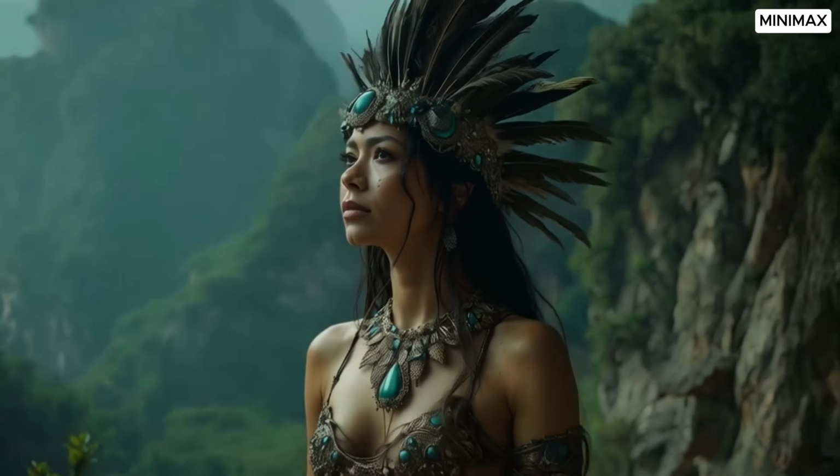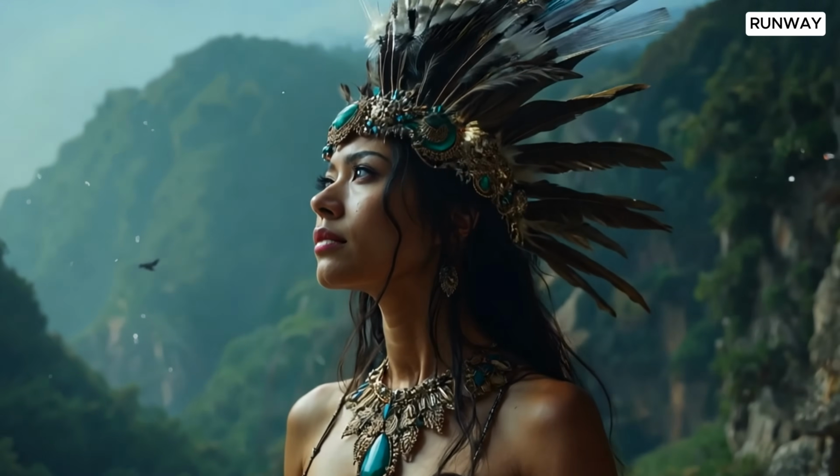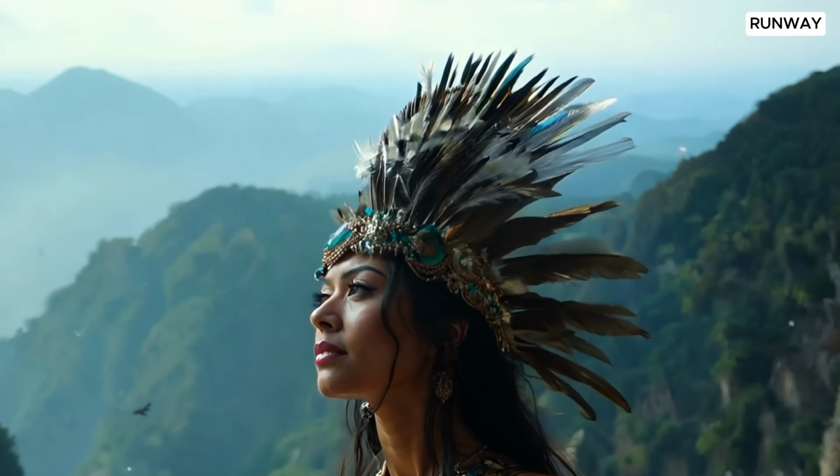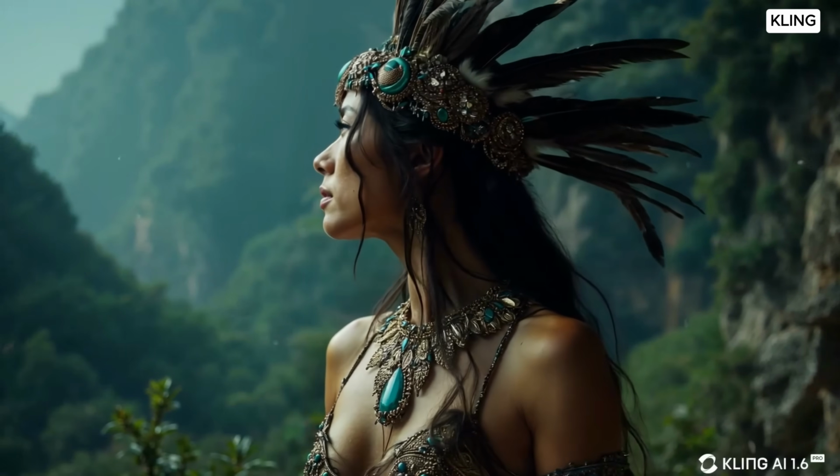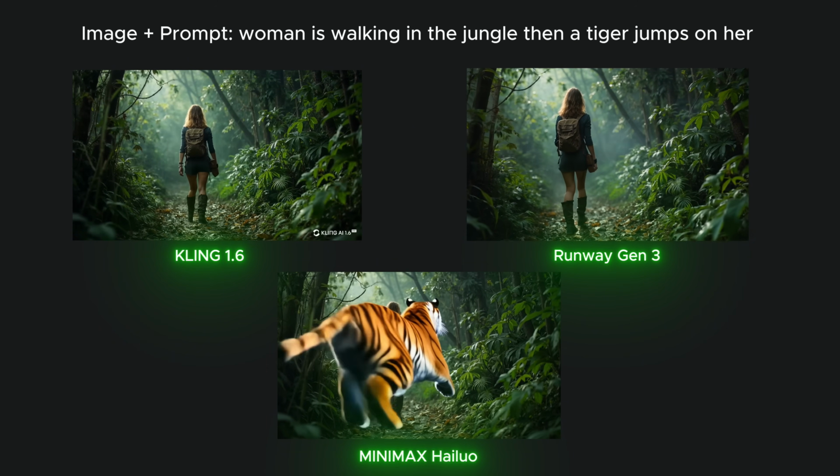My character started to fly. Gen-3 Alpha switched to low angle. It's not what we asked for. Unfortunately, all three models failed for this prompt. In the next challenge, I have an event happening in the scene.